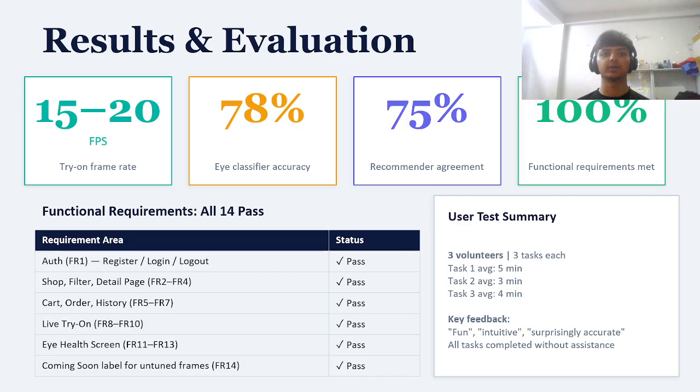Now let's move on to our results and evaluation. The system was evaluated against 14 functional requirements and 8 non-functional requirements. All 14 functional requirements passed: registration, login, logout, the catalog, cart, checkout, order history, live try-on, live try-on with photo mode, face recommendation, eye health checkup, and classification.